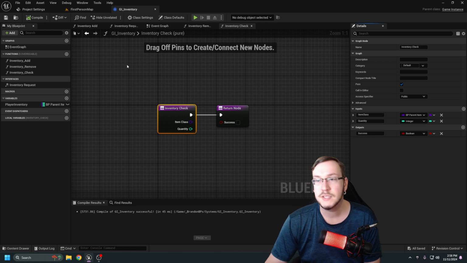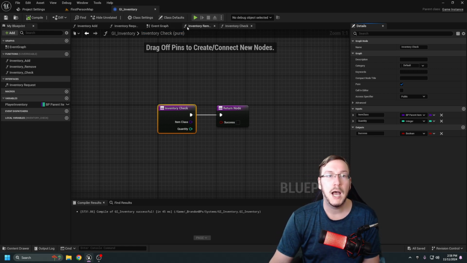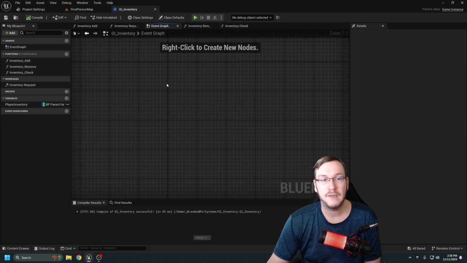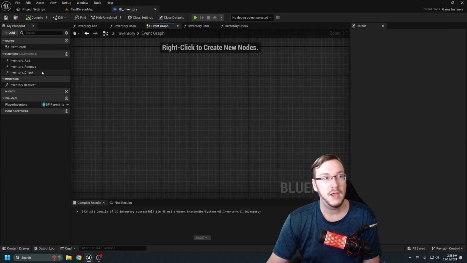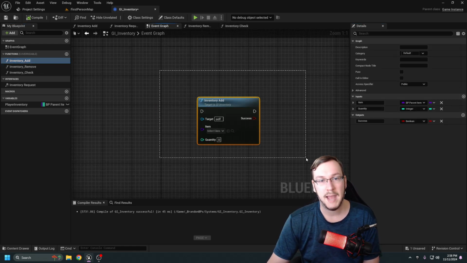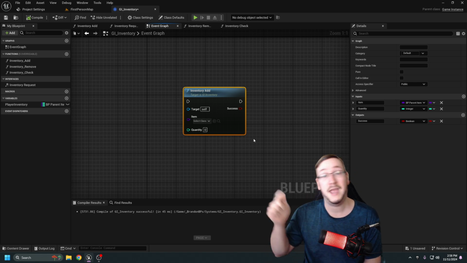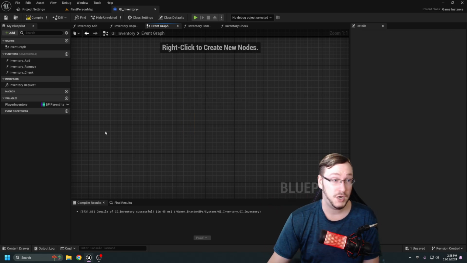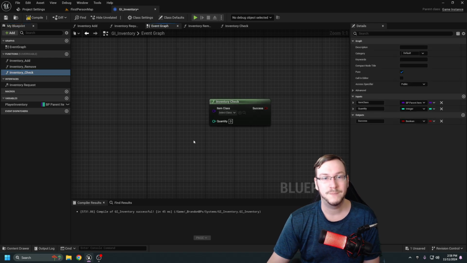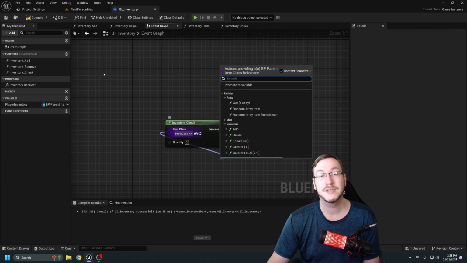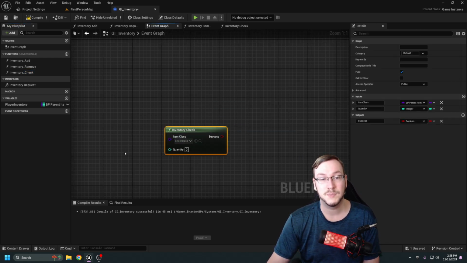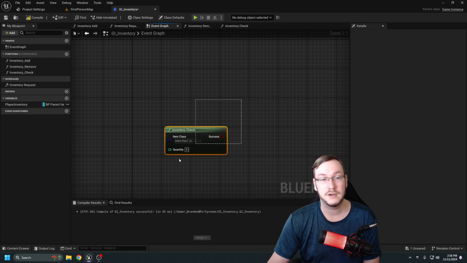Now, what the hell is a pure function? If you've never messed with one of these, they're really cool. So let's go to the event graph and pretend we're going to call this. You know how a normal function like inventory add looks like this. It's a blue node, requires an execution pin and an exit. However, when it's pure inventory check, it's one of those nice, awesome green nodes that don't require anything. All you're going to do is put the class and quantity in, and it's going to return information.